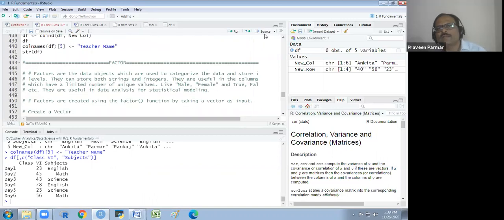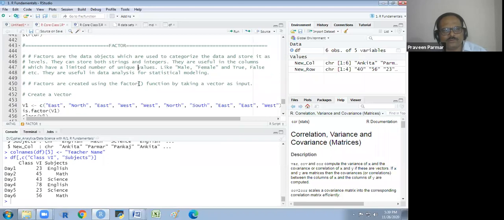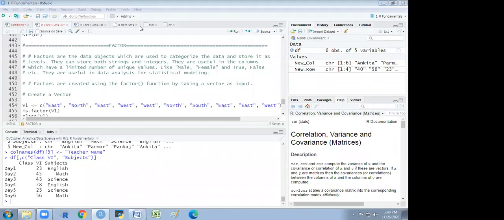Now we see about the factor. So, is the font okay, or should I increase the font size? Is it readable for you? Yes. Okay. So you see it. This I have written about the factor. One second.